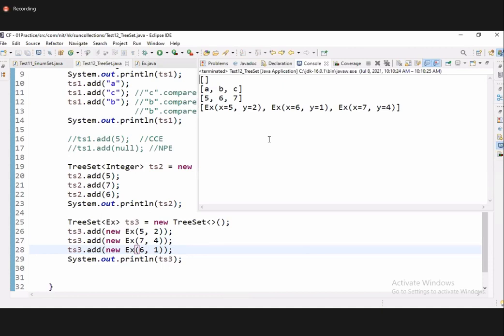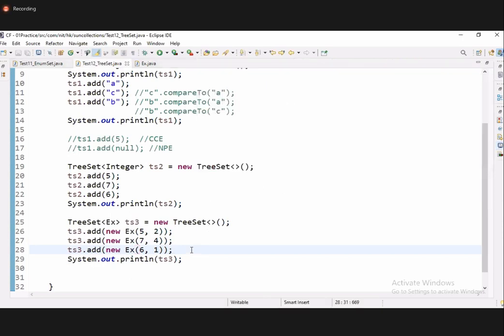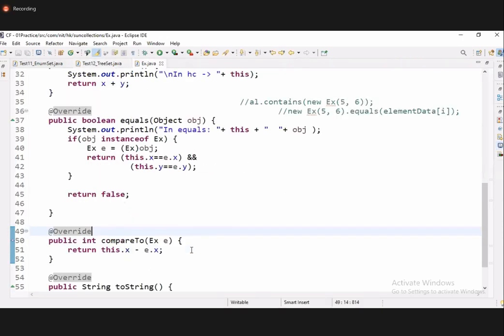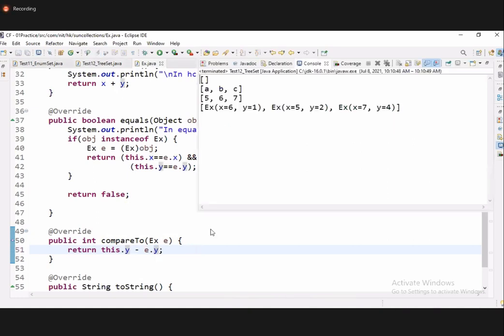Then Control F11. Look there now, I'm getting 5, 6, 7. On what basis are objects stored now? They are stored in ascending order X property wise. Hope you understand how to override the compareTo method. If your project demands that we sort objects based on the Y property, in place of X you write Y. Control F11. Look there, Y property sorting is coming: 1, 2, 4.